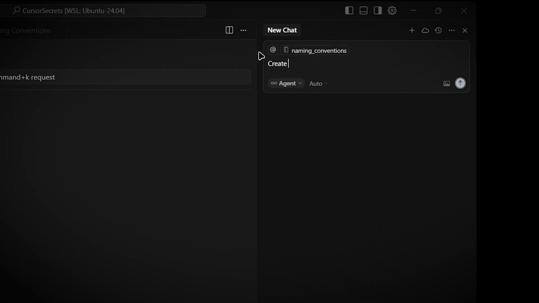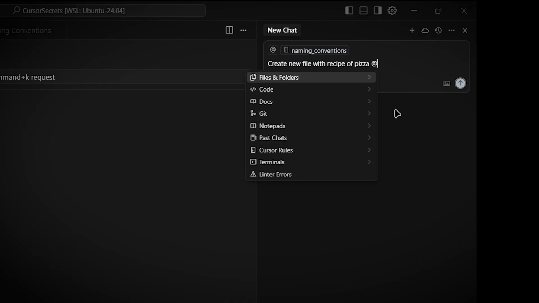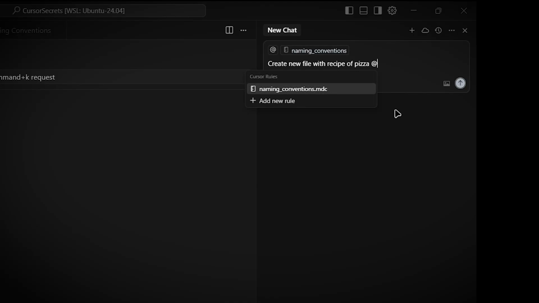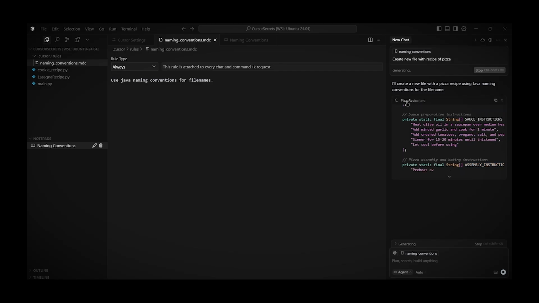Now when we want Cursor to create a new file with a recipe, for example, of pizza, you can see that it automatically attached the naming conventions rule here. It will be the same as if you'll attach Cursor rules here and specify some rule inside. And again, it named our pizza recipe in camel case, so it works perfectly.